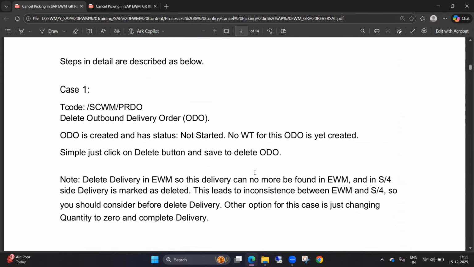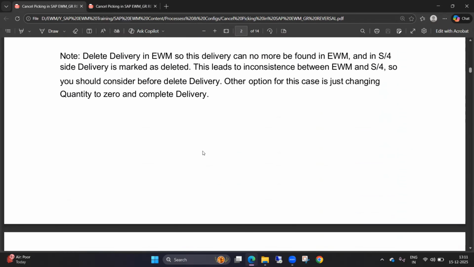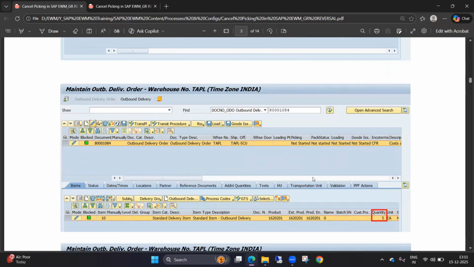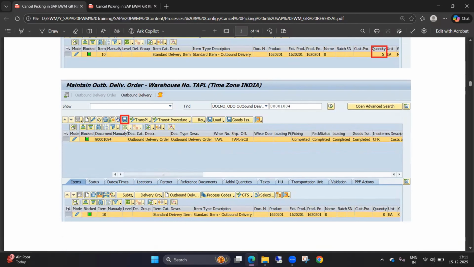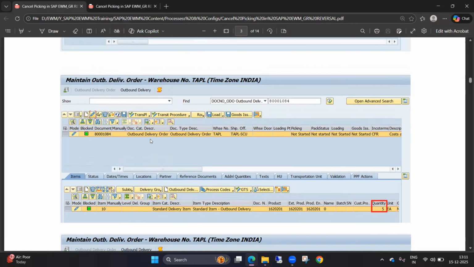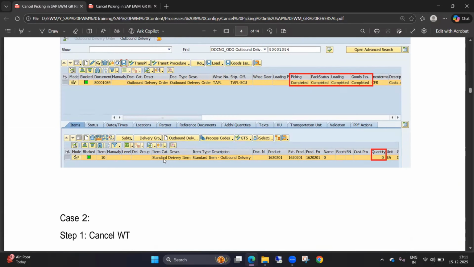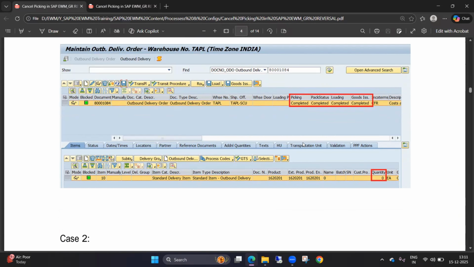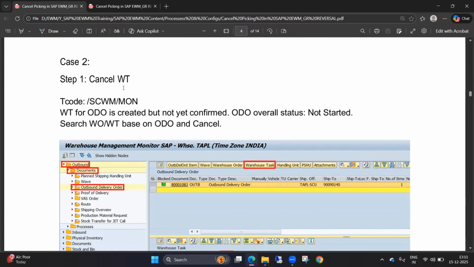So now what you do over here, you open your PRDO, you go to edit mode, change the quantity to 0, then you delete that, you delete the ODO. Let me quickly go down. You can see all the status, it is completed. Okay. Now what you do, you cancel the W.